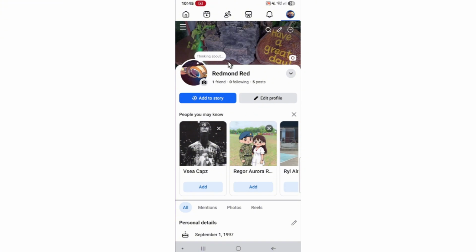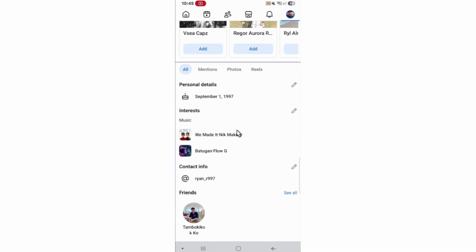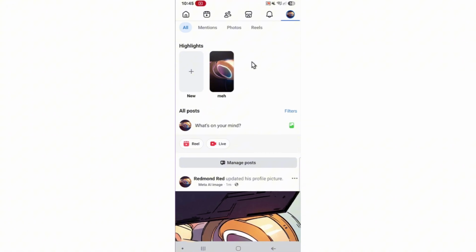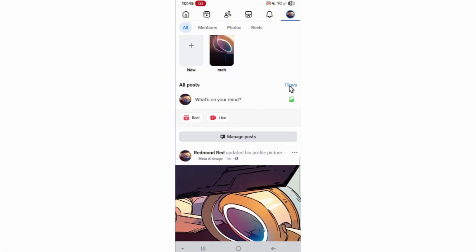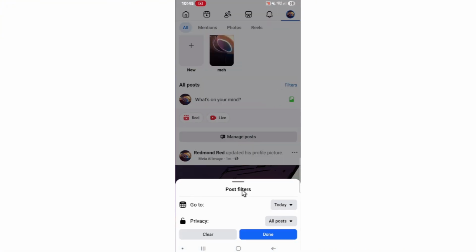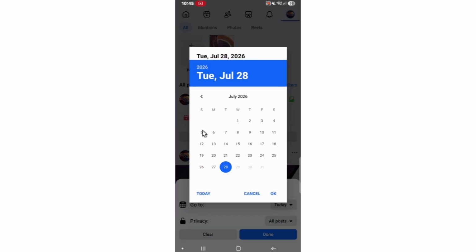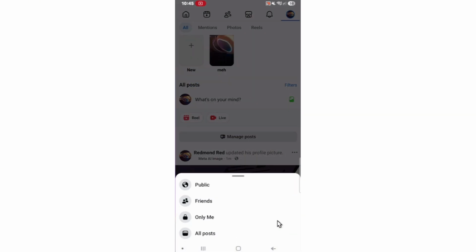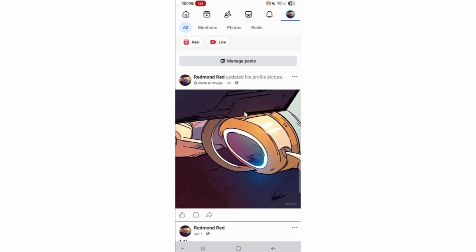All right, so basically go to your profile, again, your profile right here, and then scroll down and find your post right here. And then you can basically tap on filters right here under all posts. You can filter this out by date. All right, say for example, you have posted something on the 25th or maybe today. Click on OK. Privacy, all posts, or maybe from public posts, friends only, only me, or all posts. All right, click on done, and then it will be filtered.